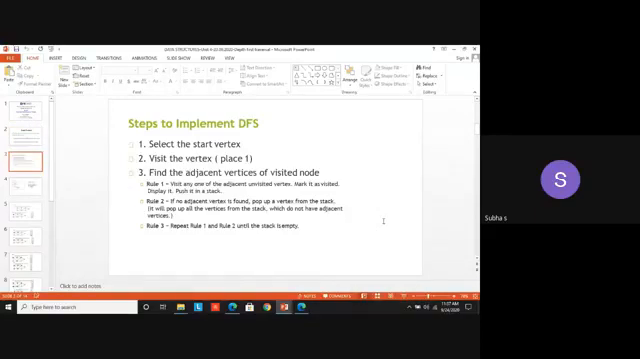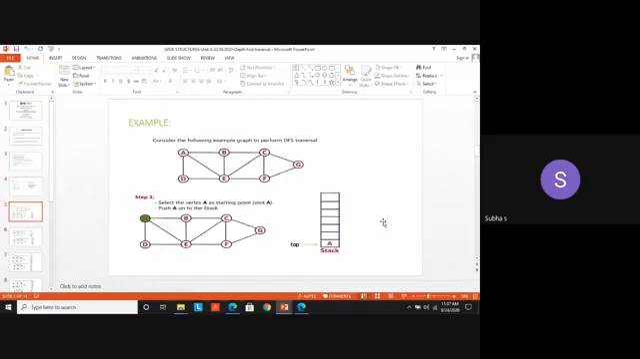What we have to do is start from any one vertex, then go to any one of its adjacent vertices. Suppose for the particular vertex A, in this diagram, we have three adjacent vertices, B, D, and E. You can go to any one vertex, okay?